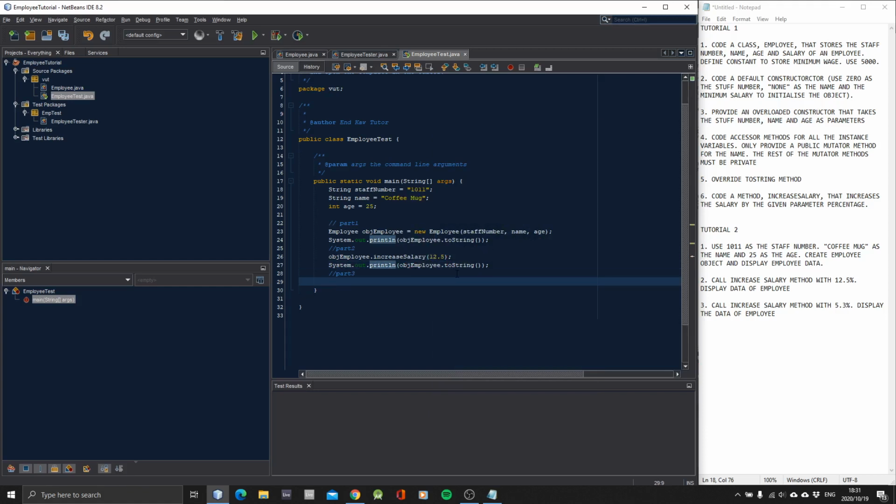Then the third part is call increase method with 5.3% and display the data of the employee. So since it's similar to this, we can just copy this and paste it here, and then change only the value here, which is 5.3.